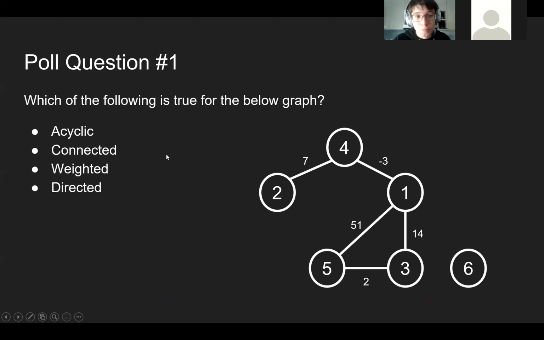Okay, so here's a poll question. If we look at the graph below, which of the following is it? Is it acyclic? Is it connected? Is it weighted? Is it directed? Just weighted. Yep, just weighted.